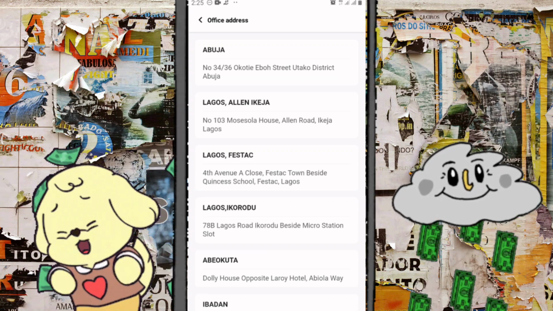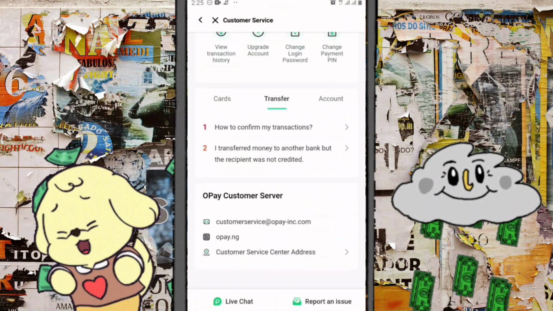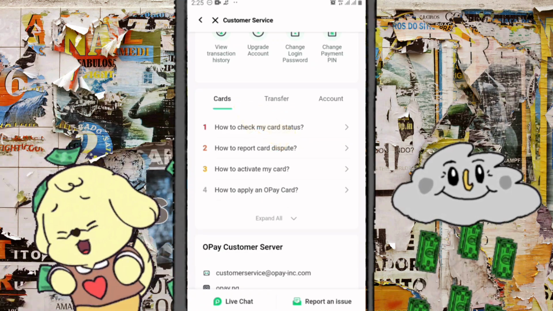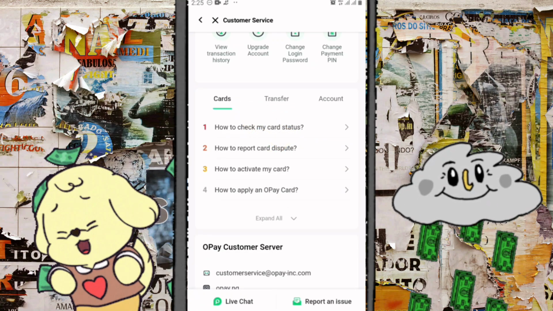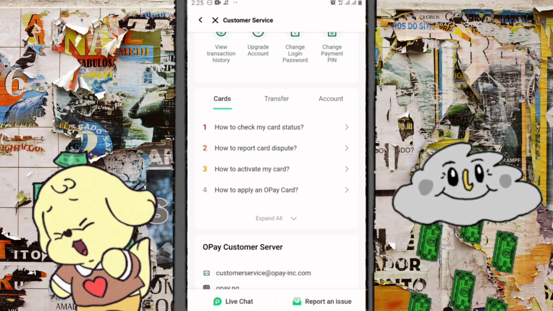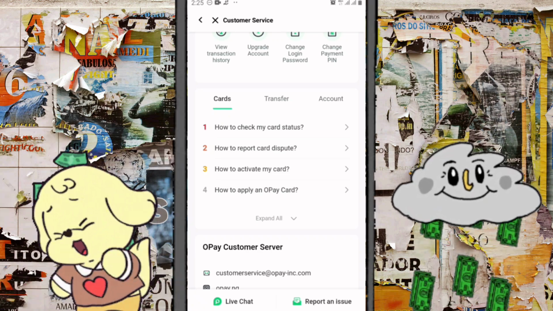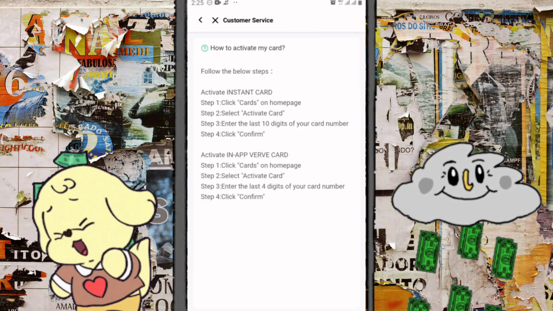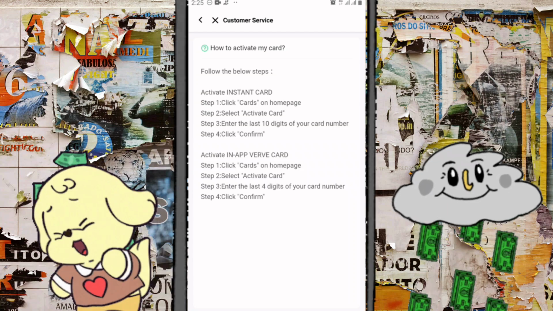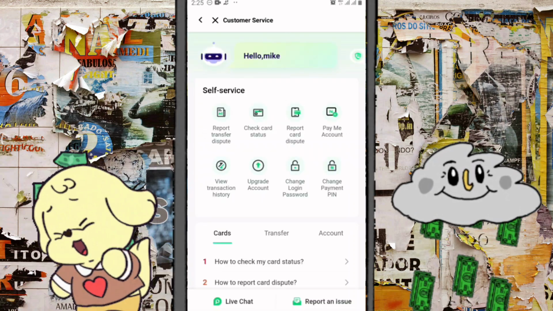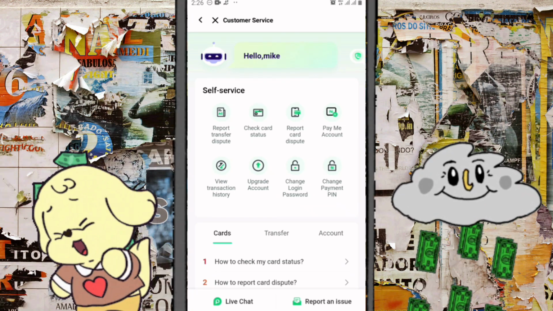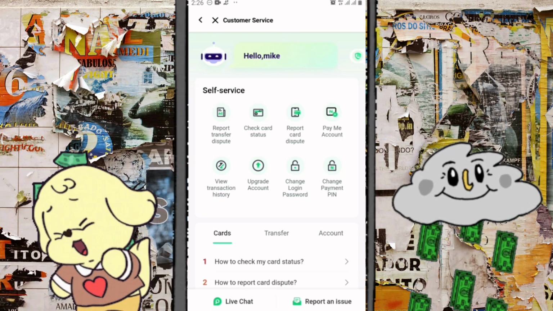Now, let's go back a bit. Right here, you can see it says card. If I click on card, it says how to check my card status, how to report card dispute, how to activate my card. If you click on it, the steps are right here that you can follow and it will help you instead of waiting for the customer care to answer you. And this is the self-help service, something you can do to solve your own problem that you might be having.